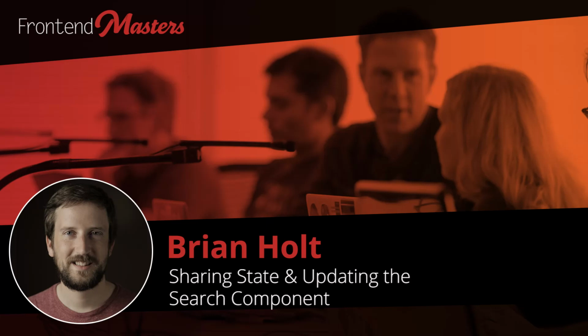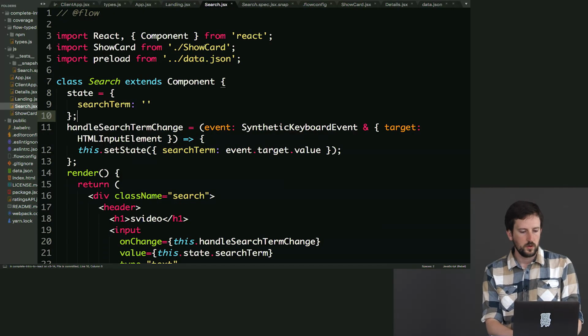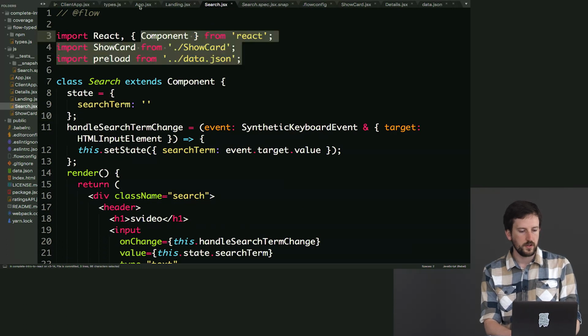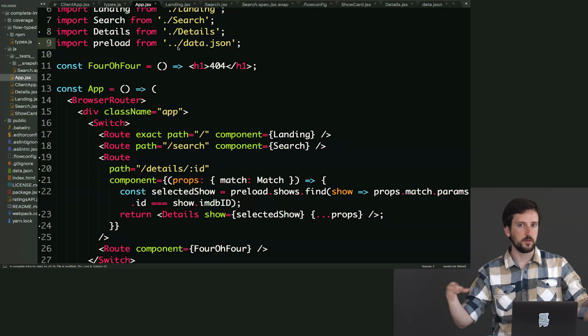And so now all of our flow errors are resolved. So now we have kind of an inconsistency with our app. We have search, which is reading from preload, and we have app that's reading from preload. It would be better, since app is the parent of search, if we could just pass that data from the app into search, so we don't have two places reading from the same data.